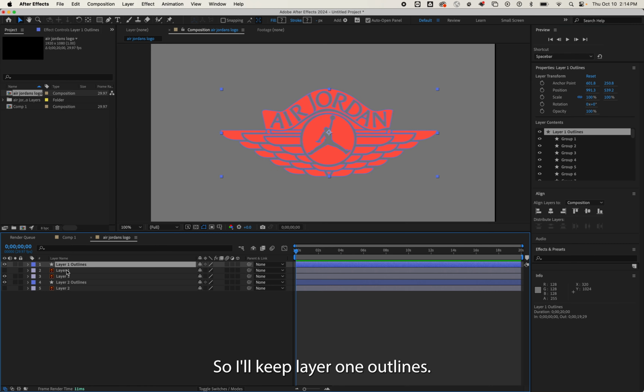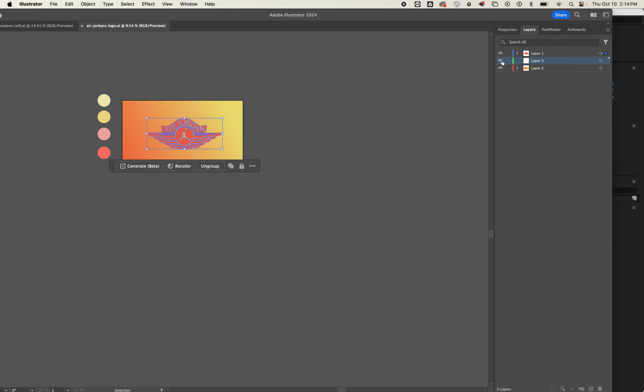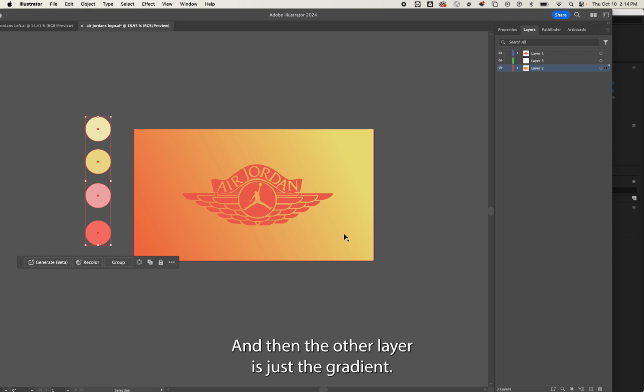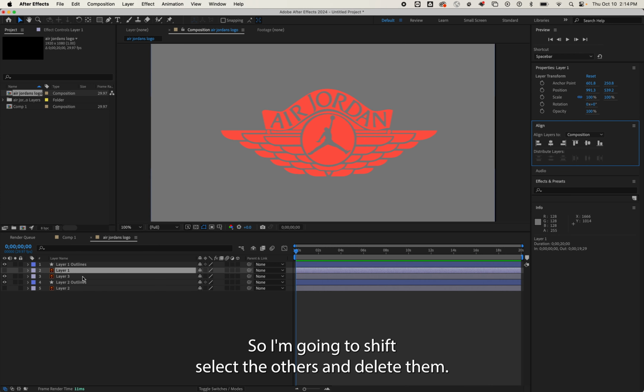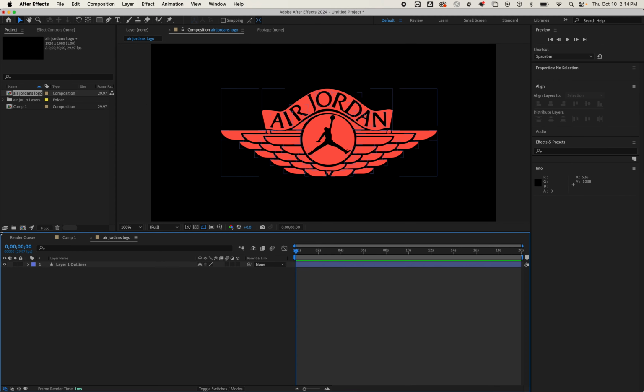So I'll keep layer one outlines. The other layer just has my swatches in it, as you can see, which are these swatches over here. And then the other layer is just the gradient. So I'm going to shift select the others and delete them. So it just has my logo.